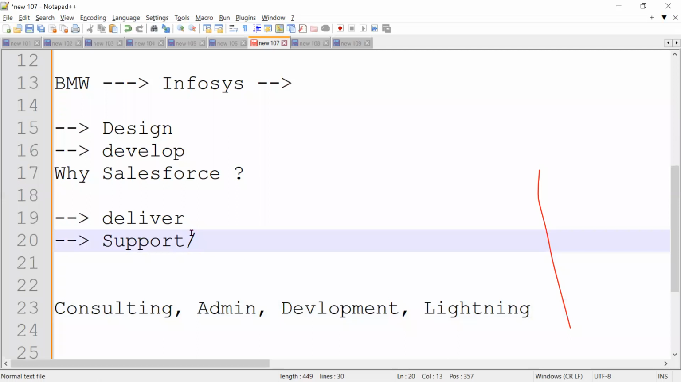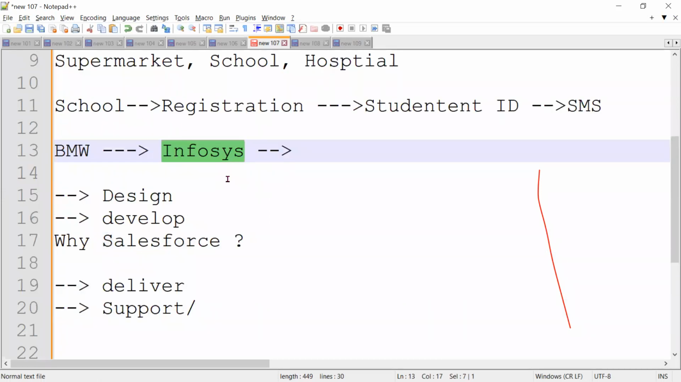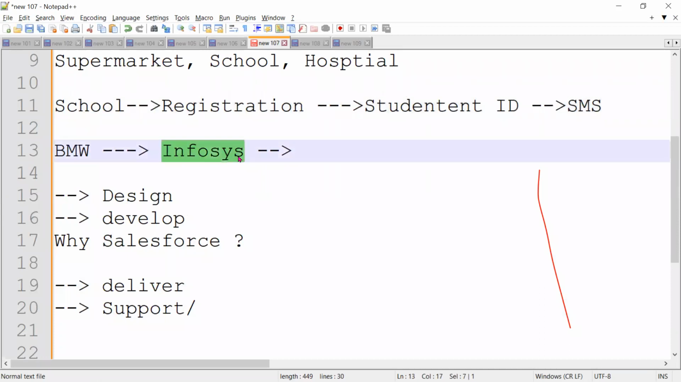And one more thing: these companies, Infosys, TCS, Dell, Deloitte, will not be handling small projects. The school one is a very small project. These companies don't handle small projects. They have very big projects, one year, two years, that keep on going on.